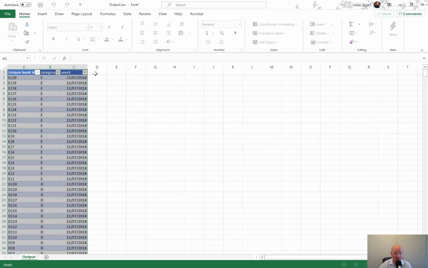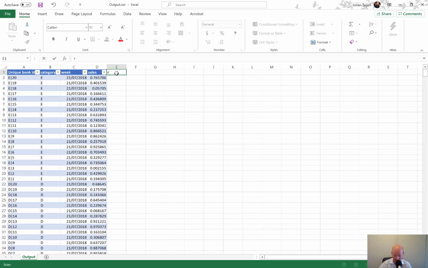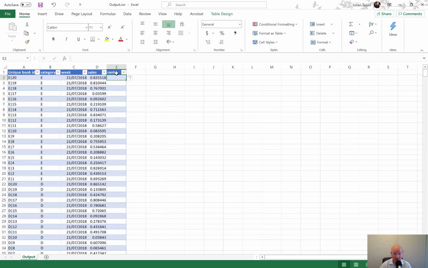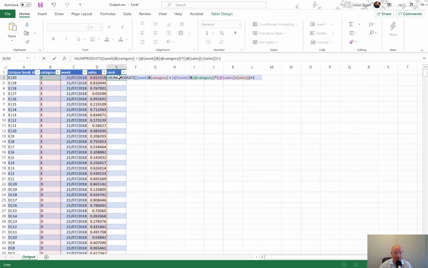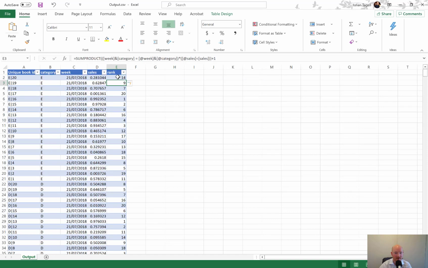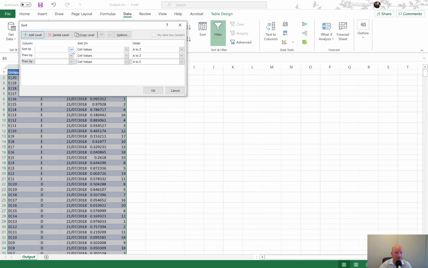I'm just gonna make it a table, and I'm going to make a column called sales, and that's just gonna be some random number. All right, and then I want to rank each book within each week by the category. Okay, and to do that, I've actually got a formula that I've gone ahead and worked out. Here we go. Let's plunk it in. Yep, it's all identifying well. Cool. And I'll just quickly show you what that's doing. One, two, by every week, by every category, by sales descending.